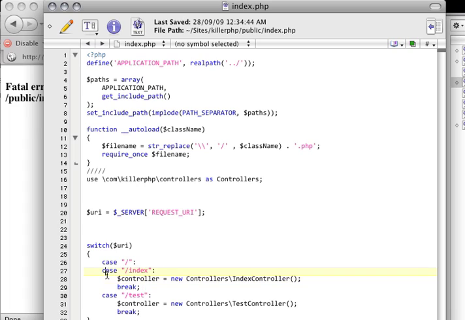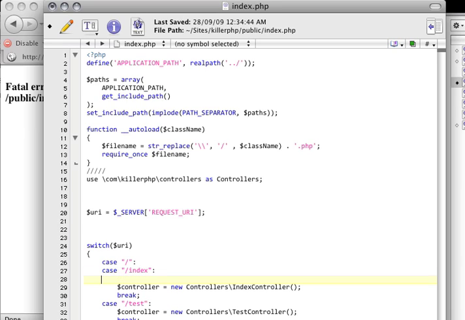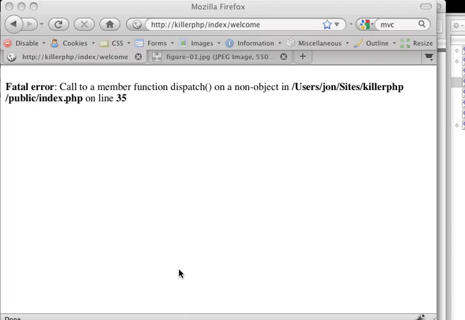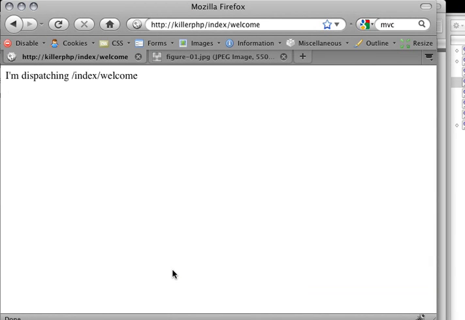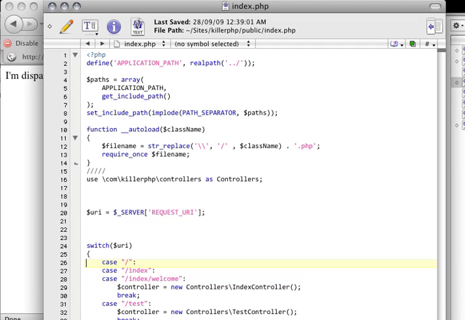Now, I could sit down here and for every single case, I could have case/index and then case/index and then welcome and then so on and so forth. And then we'd have to basically re-implement all of this. Or we can do it a little more dynamically.